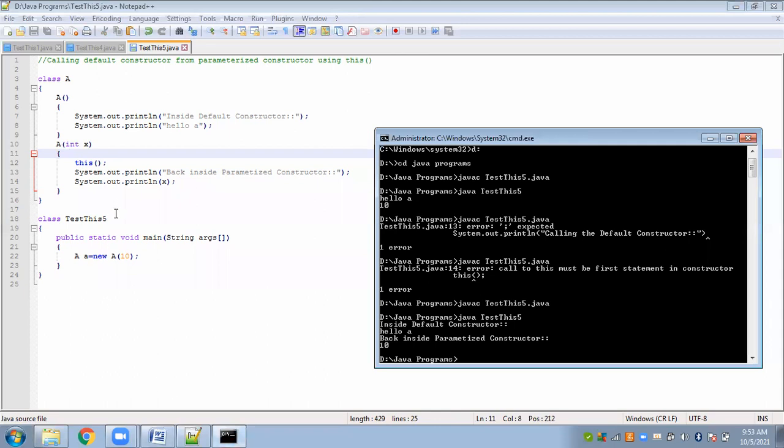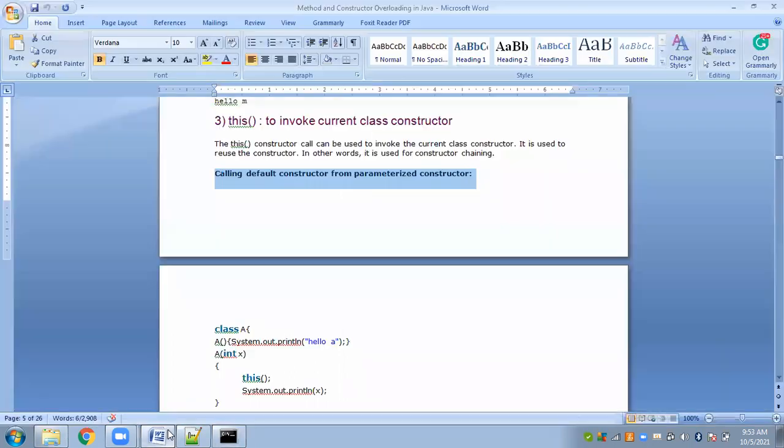So first we call the parameterized constructor, then immediately the first statement was the this constructor, right? So the default constructor was called, then the two statements inside the default constructor ran and hello A has been displayed. Now we are back inside the parameterized constructor, and what do we have inside? Just the value of x. So that is what it is. Next, let's go to the next problem.